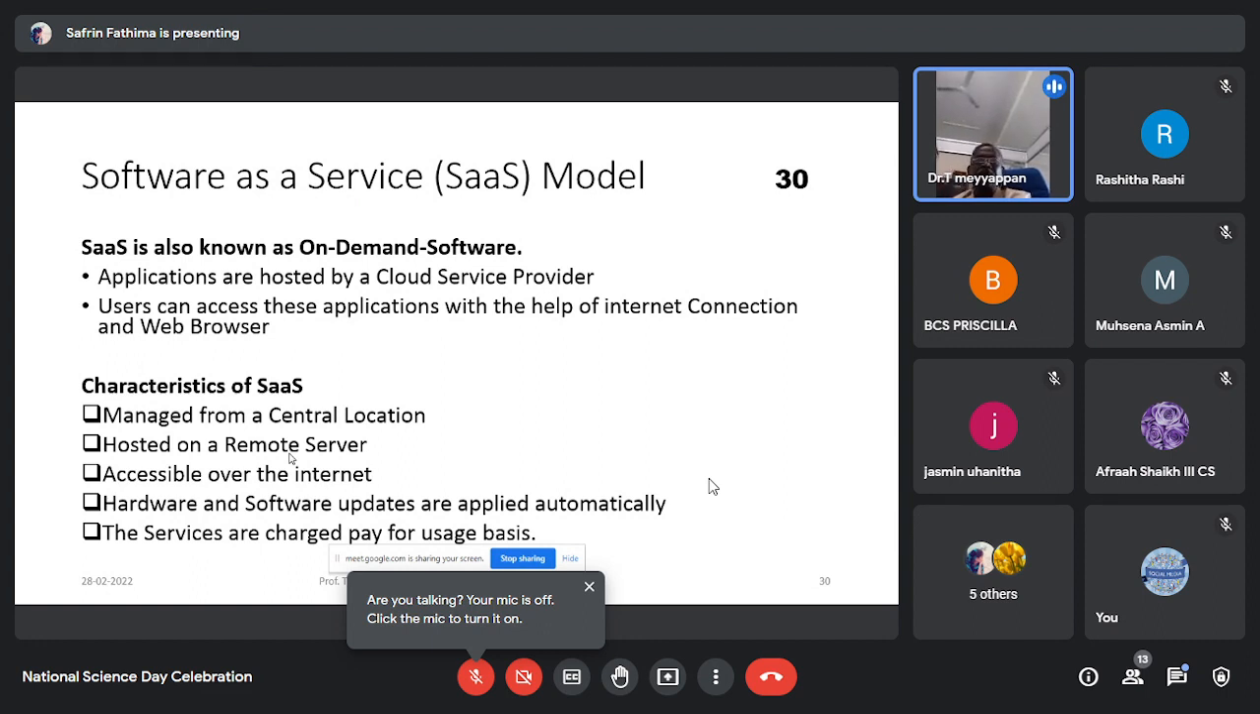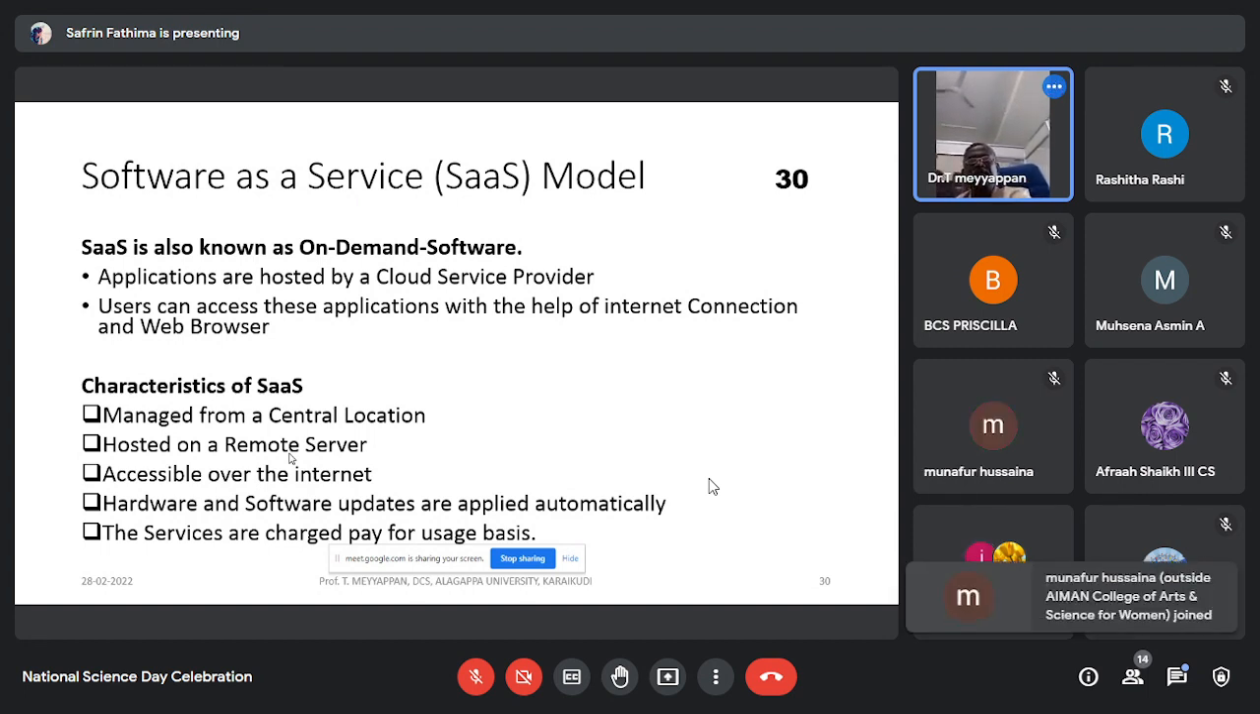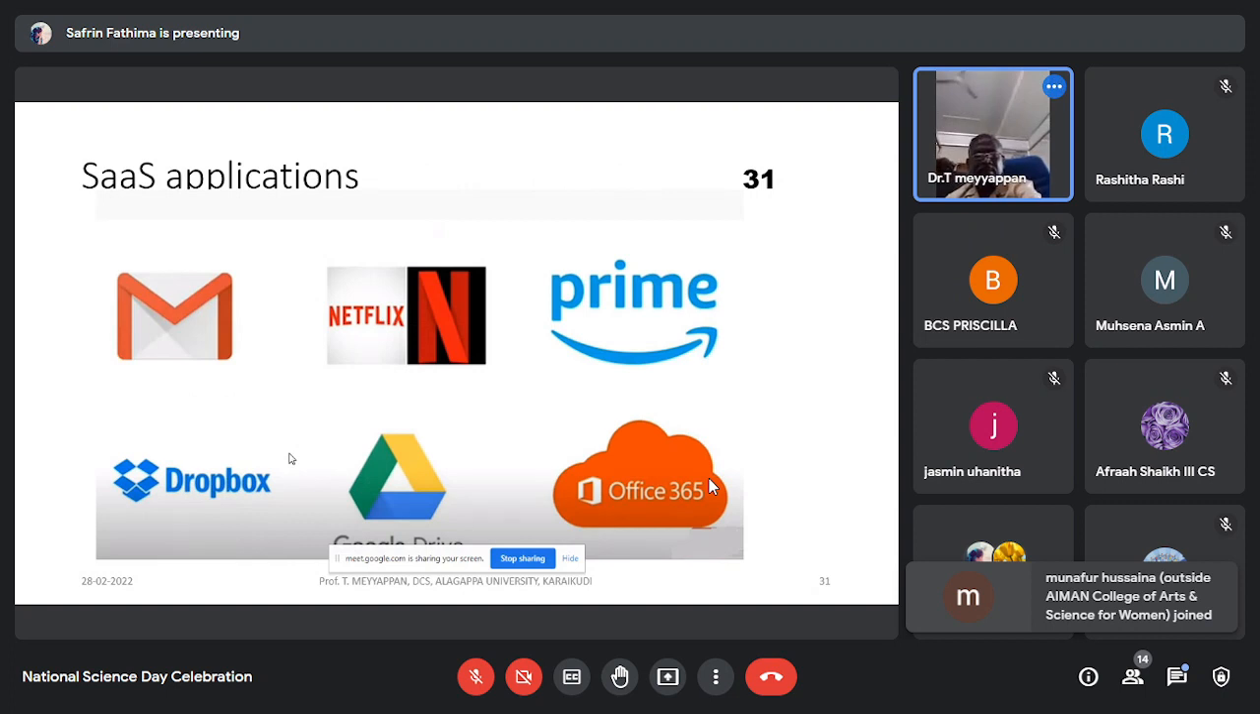The services are charged per basis. Next service, attend daily in only 8 to 10 there. SaaS applications. Next slide, please. SaaS applications.